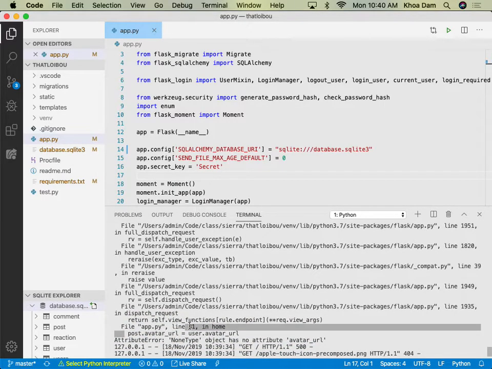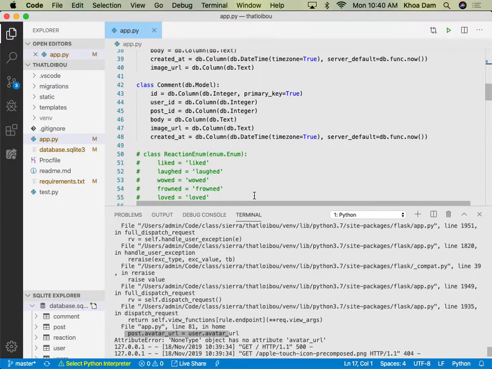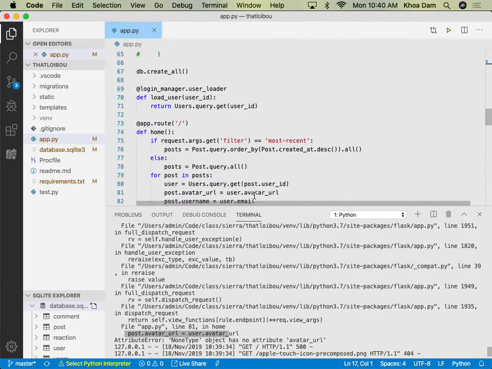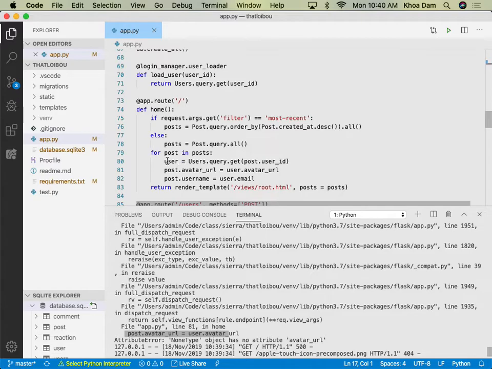It fails here, in app line 81: post.avatar_URL. Go to line 81. Post.avatar_URL. How did it get that? Okay, it gets it from the user, maybe. Right? Okay, it gets it from the user, and here it runs a query on the user's database. Alright. And look at our database users.